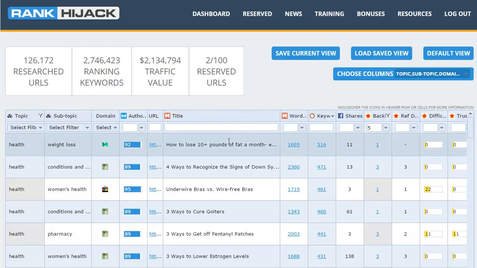And how about this? The very first result we see, how to lose 10 pounds of fat a month, even if you have a slow metabolism. That's ranking for over 500 keywords. That's getting some solid traffic, free traffic from Google. It's had just 11 shares on Facebook, really not very many backlinks to it. Do you not think you could actually rewrite that copy, set up your own page, point some backlinks at it, and outrank it to start grabbing that traffic for your own business?